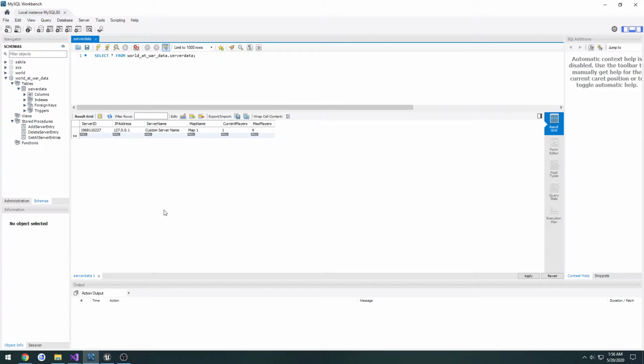In this video, we will be creating a procedure that will go through and update our server entry. It's going to search for an entry that has the IP address of the one that the client is sending the update request from. And if it finds one, it's going to change the server name, map name, current players, and max players.